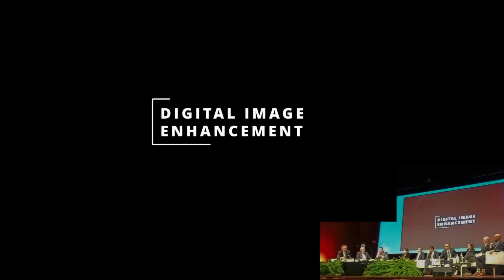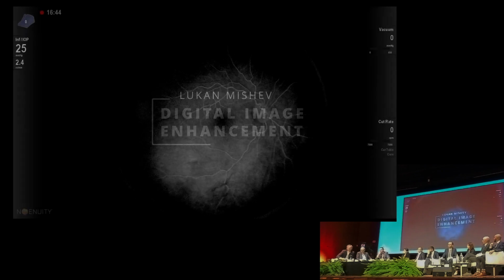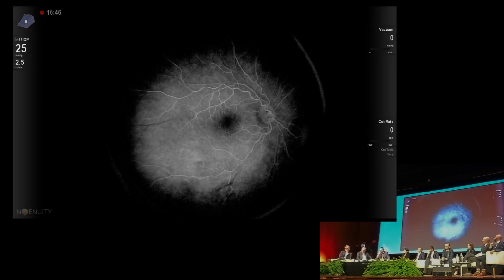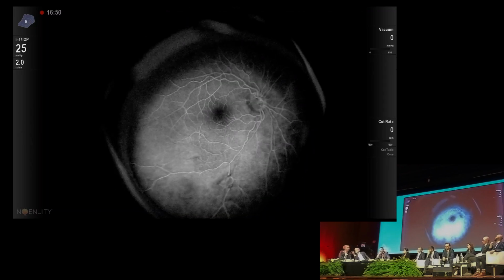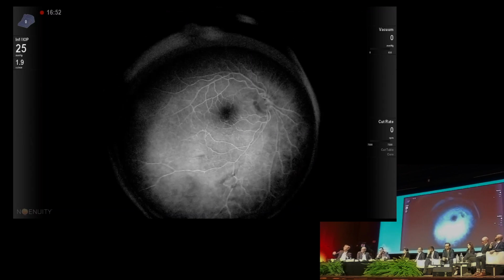Thank you for the opportunity to show this. Actually, these are a few modes of enhancement. This is intraoperative fluorescein angiography done with a digital barrier filter, which is interesting.